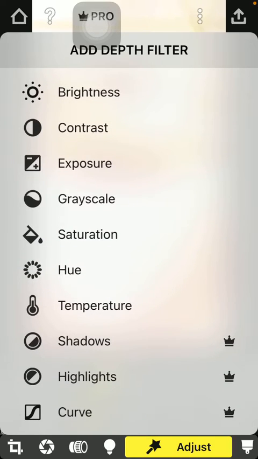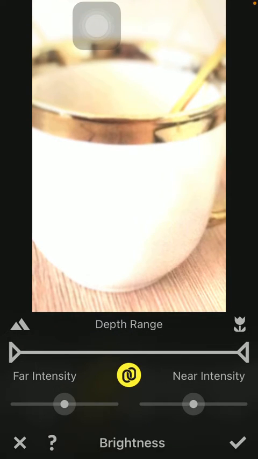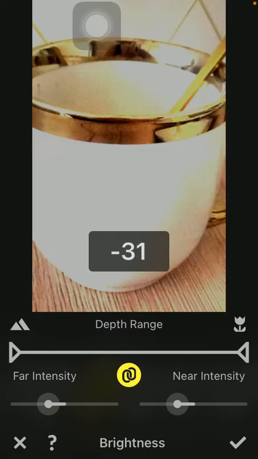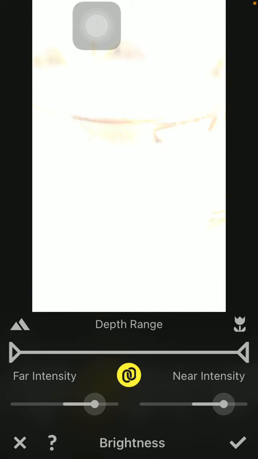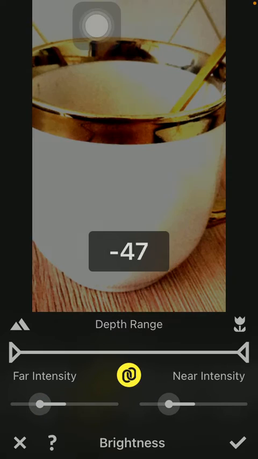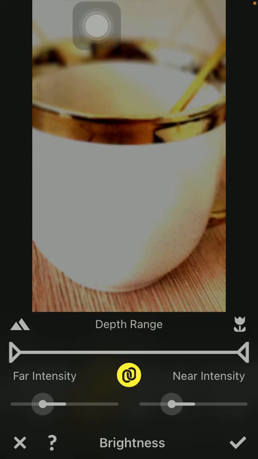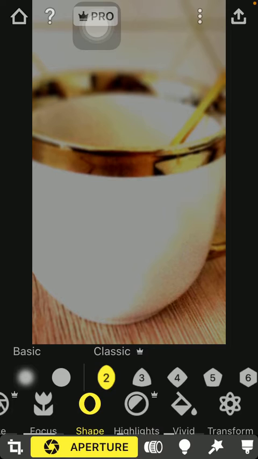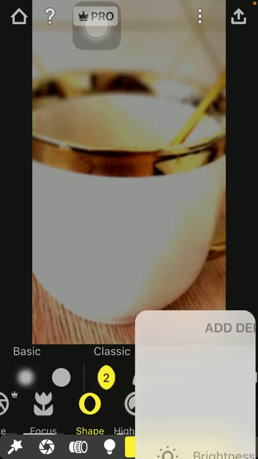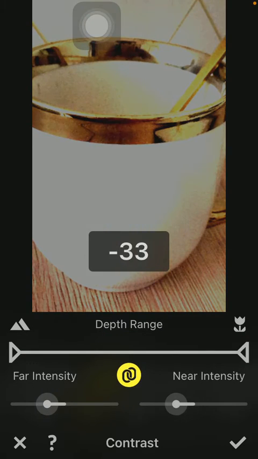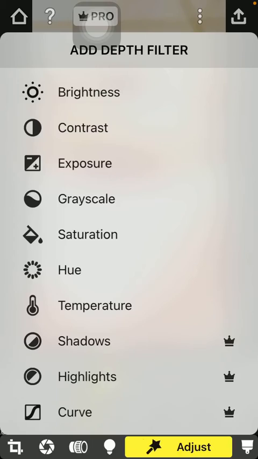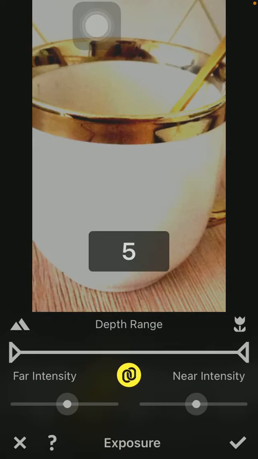First of all, you can select the brightness of your picture, far and near intensity as well on the two scales down below. So tap on the check mark icon after selecting the relevant brightness. Then if you go back, you can also select the contrast as well as exposure.